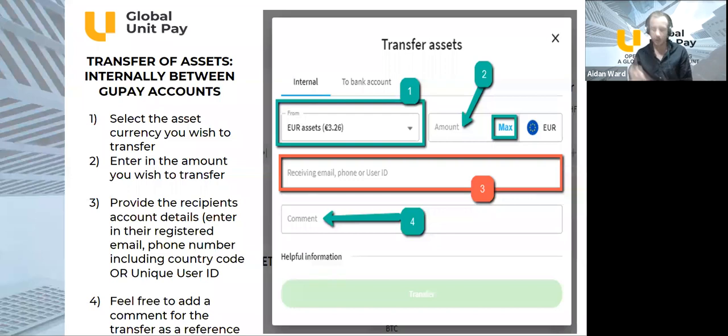Lovely. Okay, so we've gone through adding and topping up funds. We've gone through exchanging. And now we're going to go into transferring assets, sending our money to either another Global Unit Pay account or to an external Global Unit Pay account.